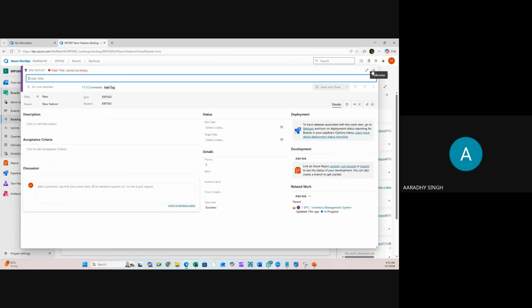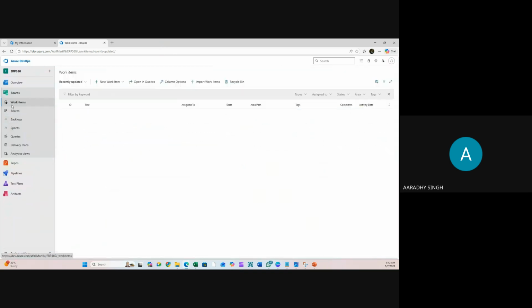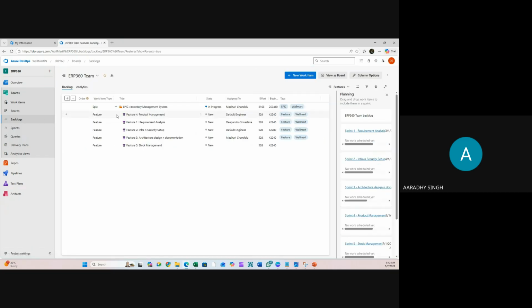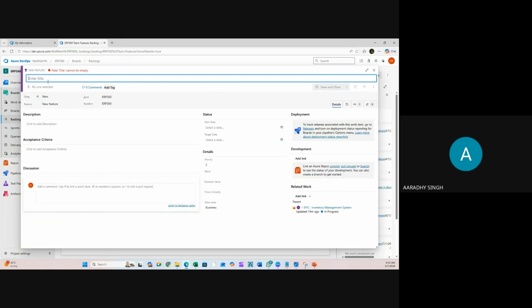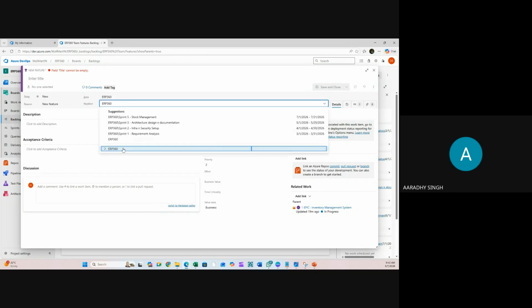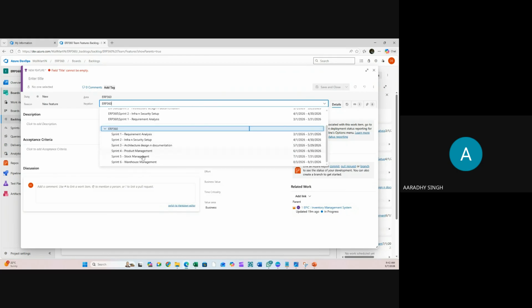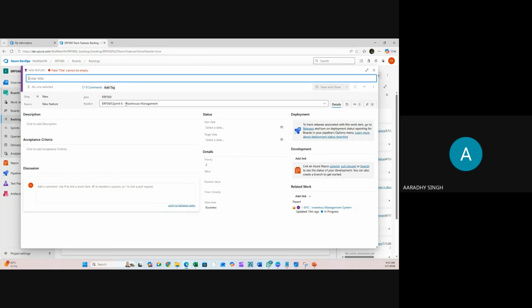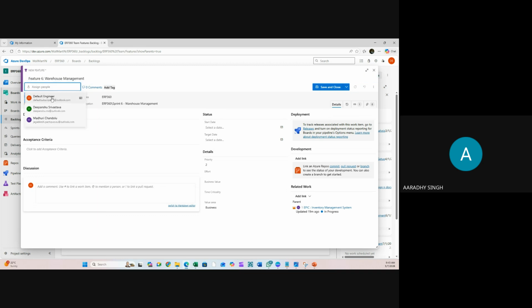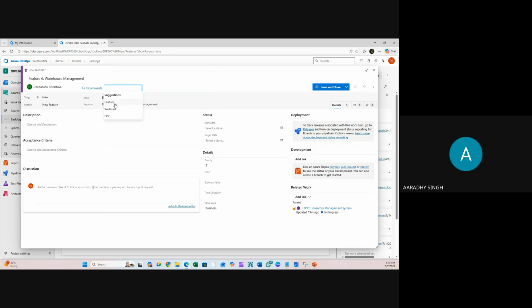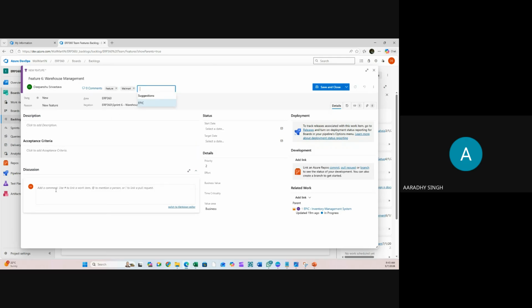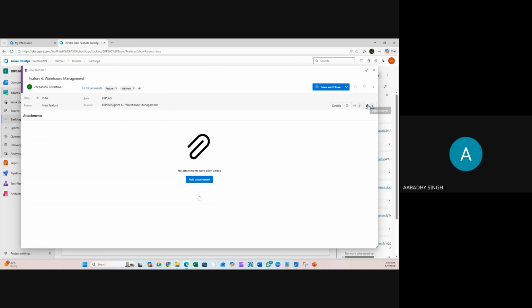So 3 I created from here, 4 work items I created directly from the work item, and 2 I'm creating from here. So here, I'm going to deliver number 5. Sorry, number 6 is warehouse management. Feature number 6, warehouse management. This I'm going to assign to Dipanshu. This is the feature for Walmart. There's no discussion. I'm going to attach a document only.